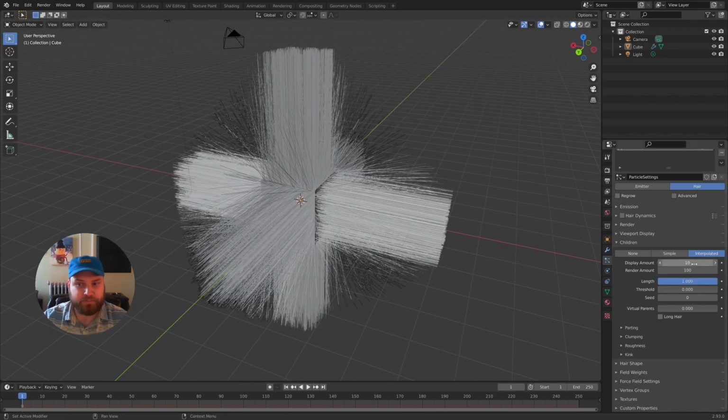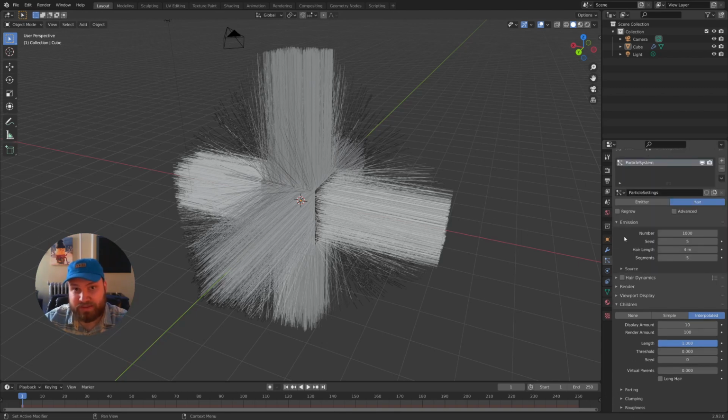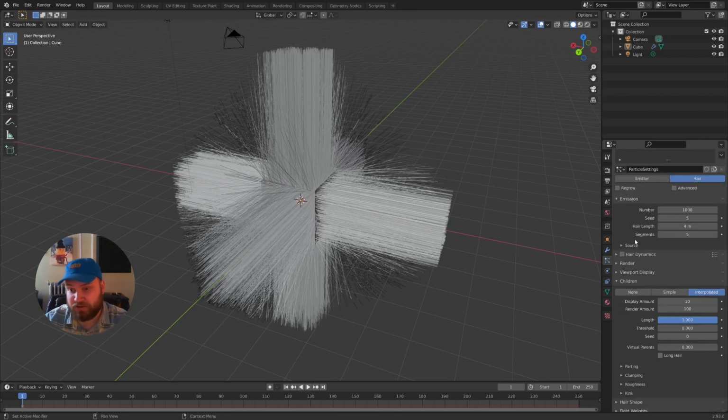Display amount and render amount. This is saying, how many do I want to see here in the viewport for playback purposes, right? I don't need to have 100 particles of hair in the display amount because sometimes that might just bog down my scene, and 10 might be enough to get by. And by the way, this is how many children per follicle of hair you have. This is a basic equation, right? To know how many hair follicles you're going to have, this is how many original hair particles you have. You have 1,000 in the number, and each one of those is going to have children, right? And how many children? Well, right here.